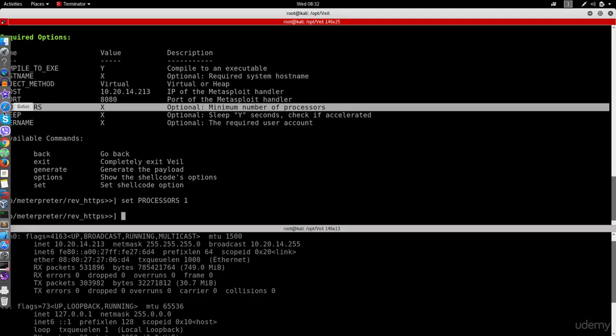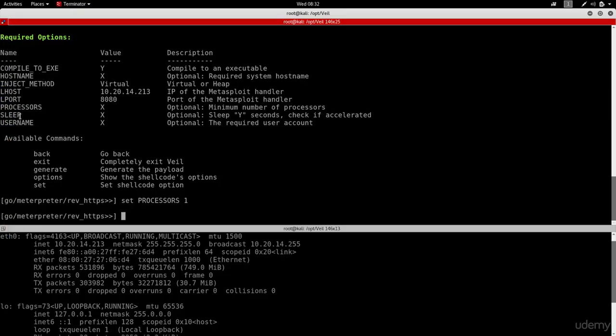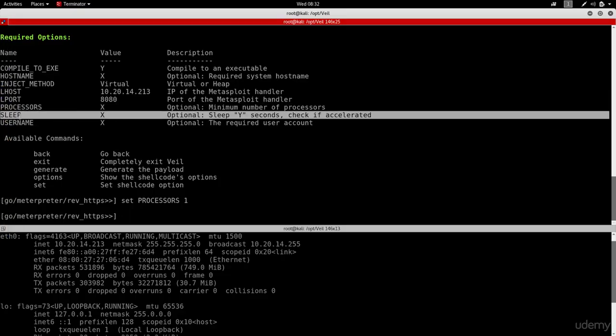And I'm also going to set another option, which is the sleep option. And that basically lets the backdoor sleep for a number of seconds that you set before it executes the evil code that you have in there, before it executes the payload. So I'm going to set this to 6. Again, no real reason for this. I'm only doing this to make the backdoor look a bit different. So I'm going to do set sleep to 6.